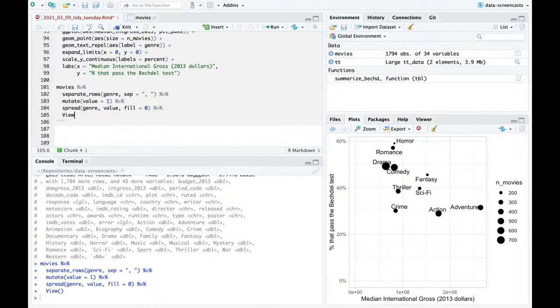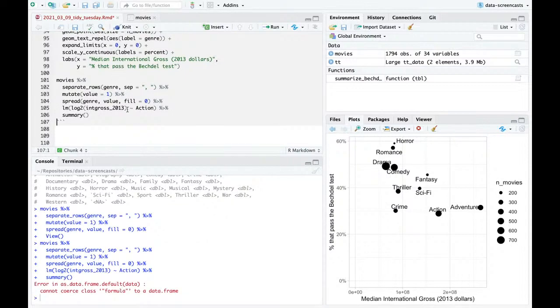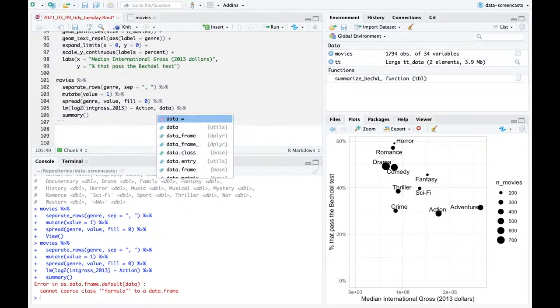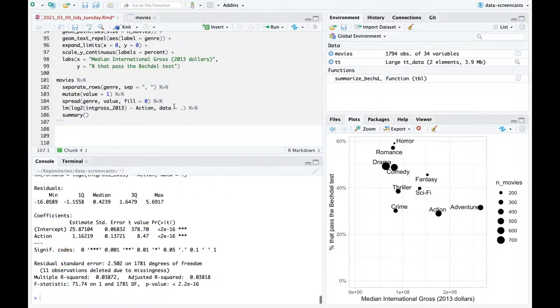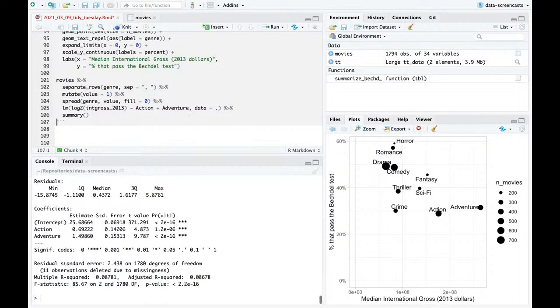What is the linear model of log2 of int gross 2013 explained by, let's start with just action, and data equals dot, because data is being passed into the pipe. And so it's okay, action movies tend to make more. Okay, throw in another one, adventure. Adventure movies tend to make more. I'll throw in the top 10. Again, this is a kind of silly thing, a lot of manual typing.